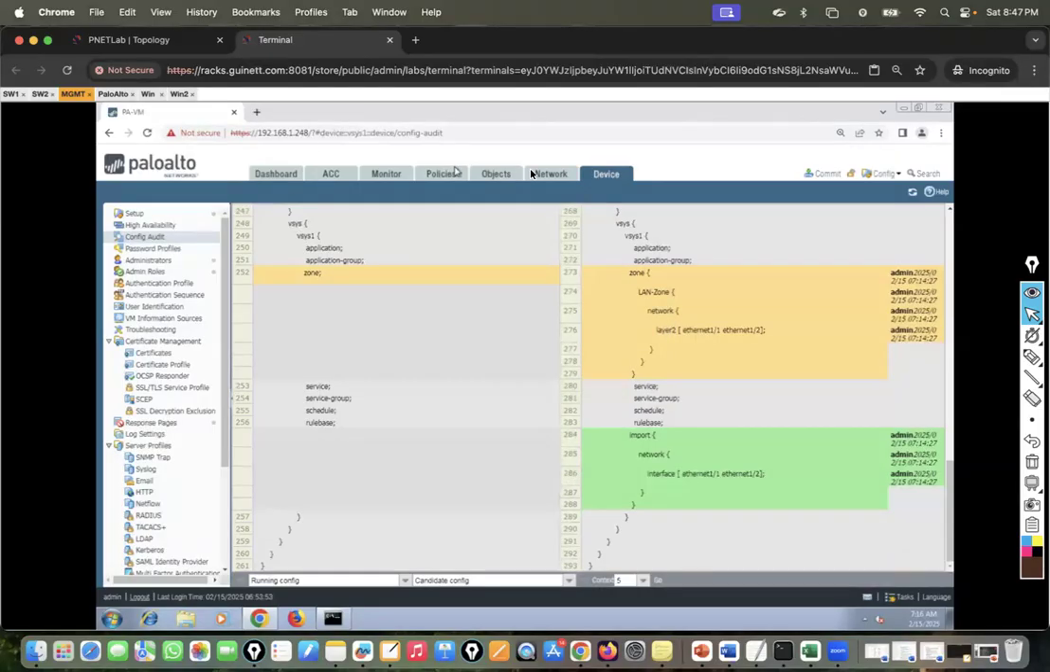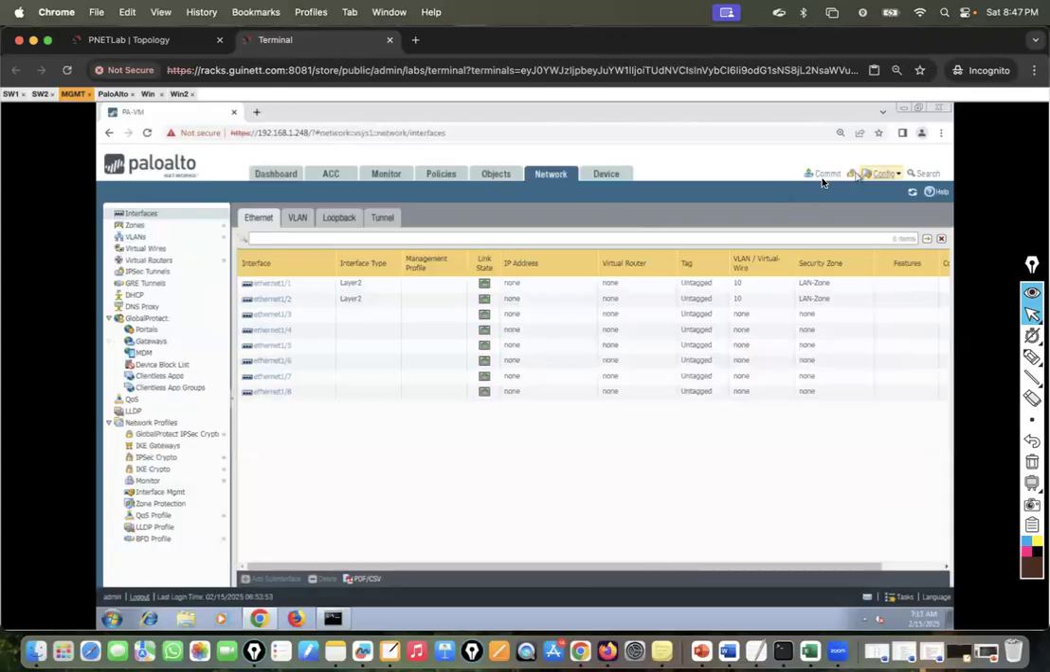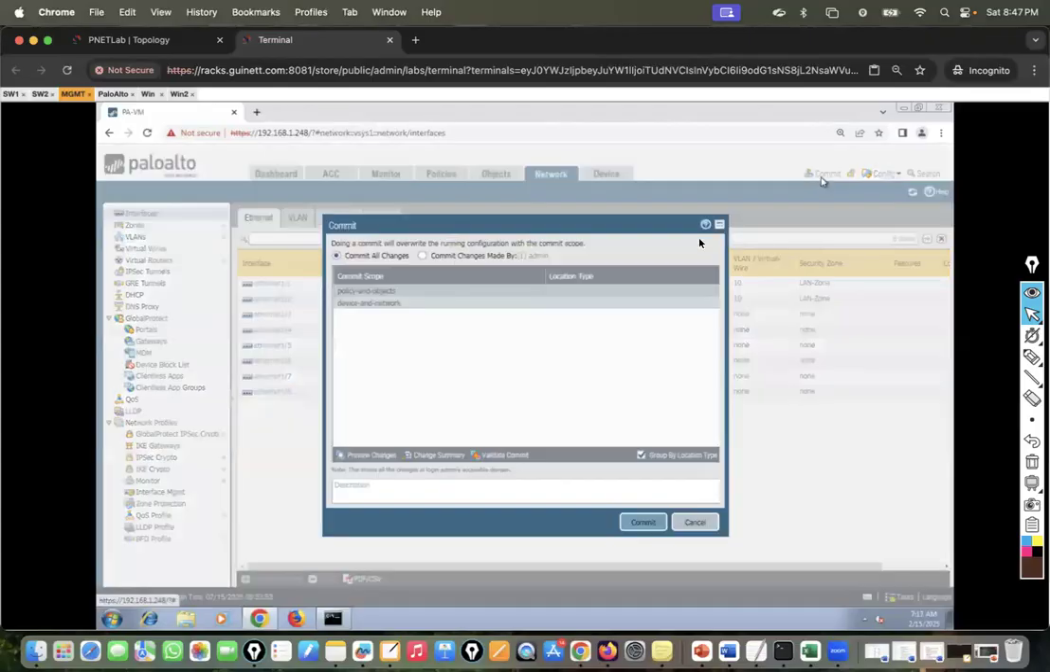To make this a permanent configuration, the running configuration, you have to go and do the commit. So click on the commit. And after clicking commit, there are two options again. They are a very important thing, everyone. You always have to take it into consideration. Here we have commit all changes and commit changes made by me. So never ever do commit all changes. Never ever do commit all changes. Always click on the second one.